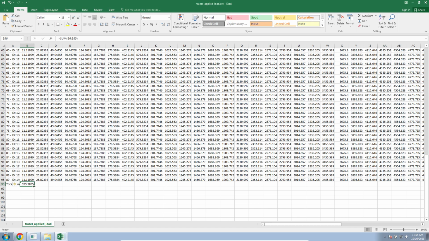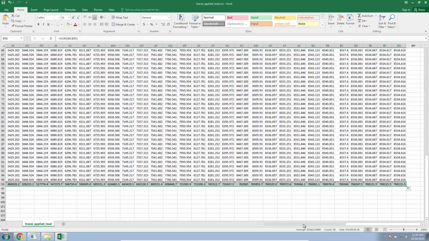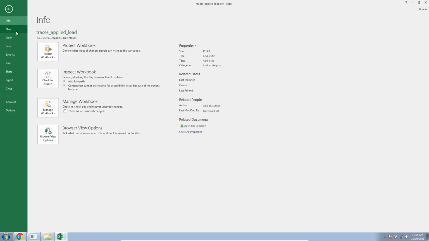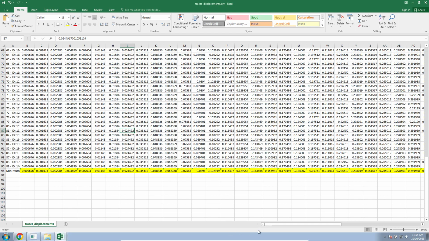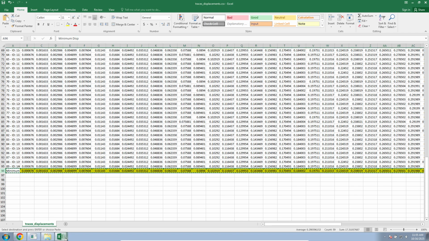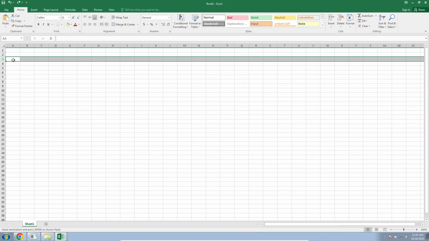And then let's go ahead and go to the very end. Okay, now we'll create a new spreadsheet. And then we'll go ahead and select this row containing the minimum axial deflections. And let's go ahead and use the paste values option.